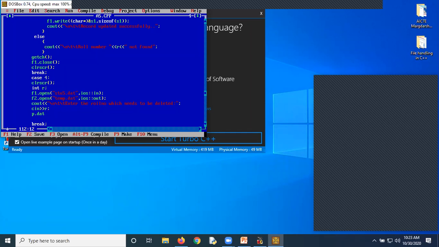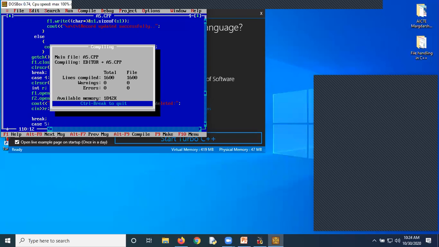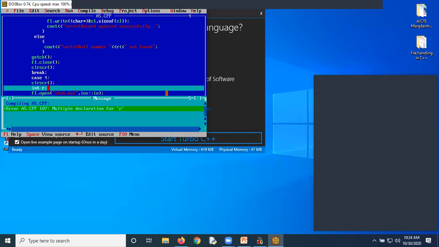There is something known as a scope of a variable. Okay, so let me write it like this: int r. Sir, this should have local scope. Let's see whether it gives an error. Just check now. See. Got it?